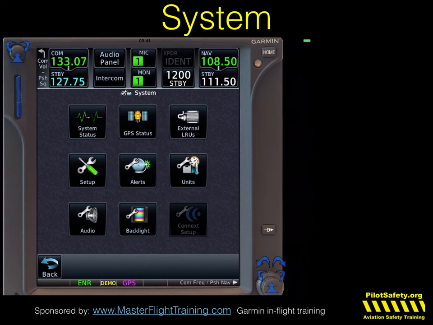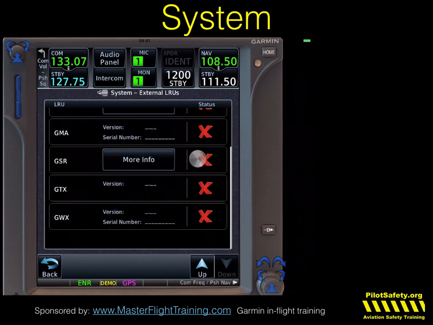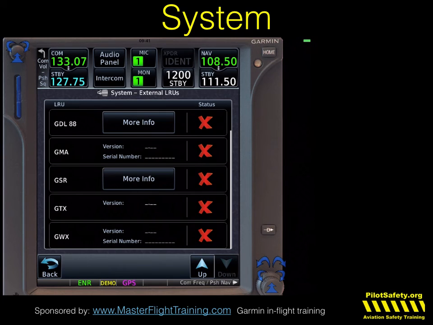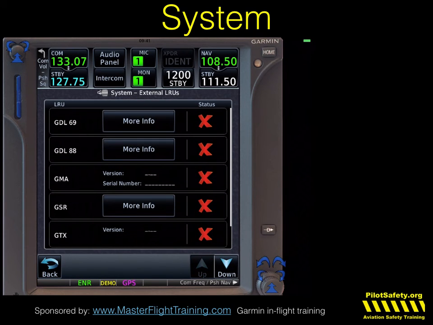External LRUs, these are all the line replaceable units. If you're a G1000 pilot, you're familiar with it. It's all the add-ons. It's all the would-you-like-fries stuff that you can buy with a GTN. A Garmin data link, either a 69 or 88. A Garmin audio panel. The GSR is the Iridium connection, and the GTX is a transponder. GWX is the weather connection. So all of them are apparently broken because we're just looking at a simulator.